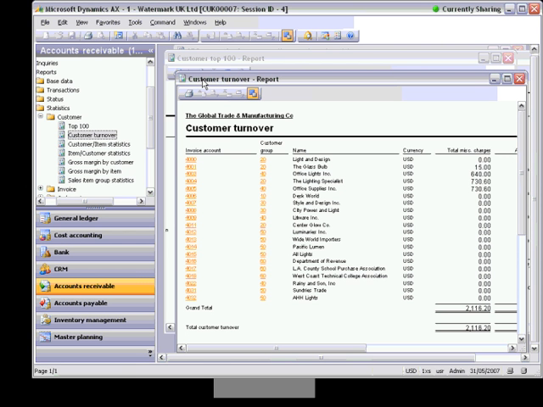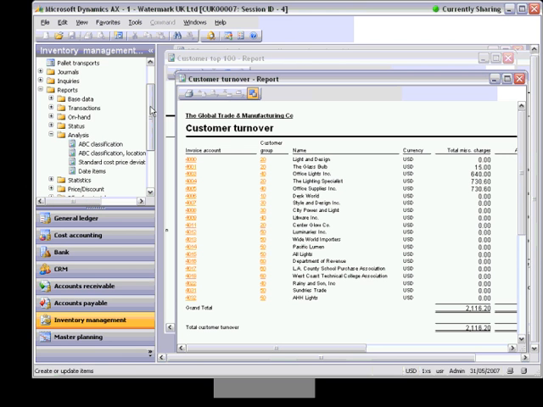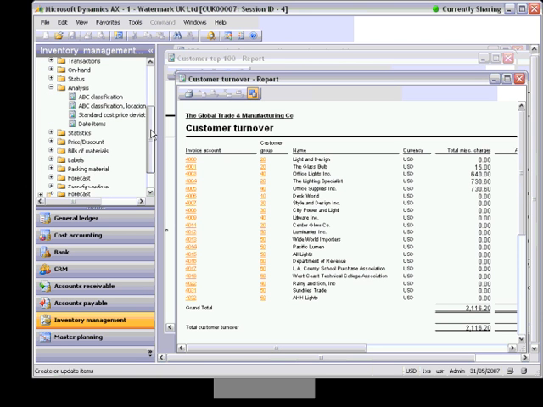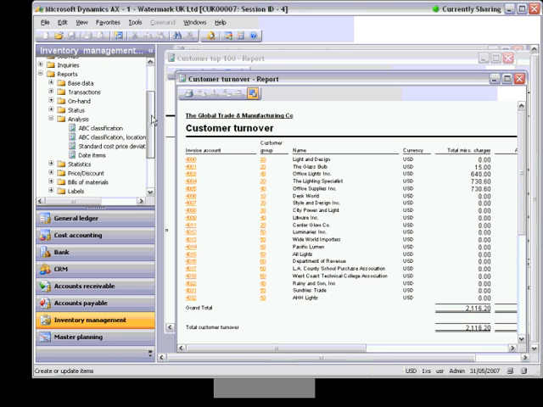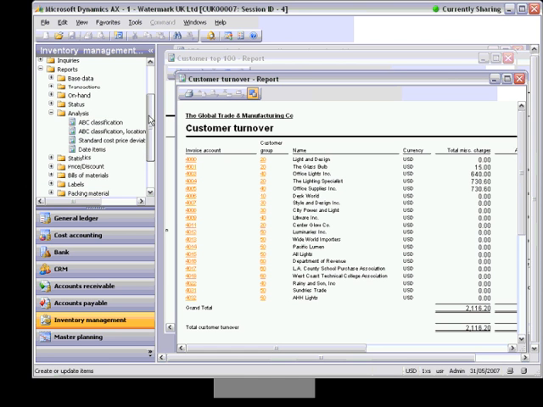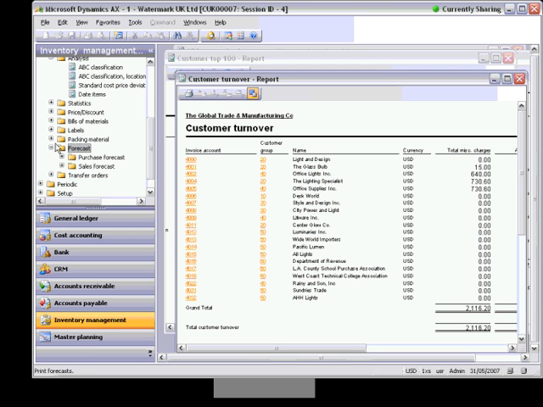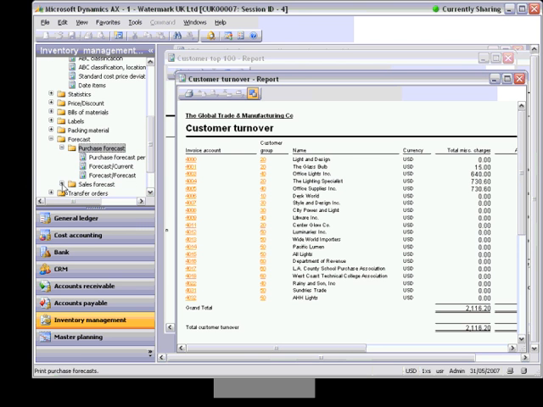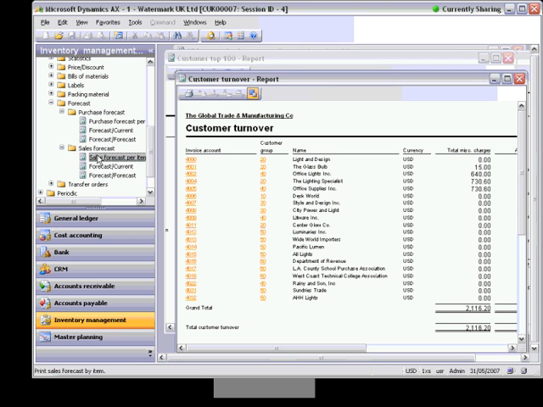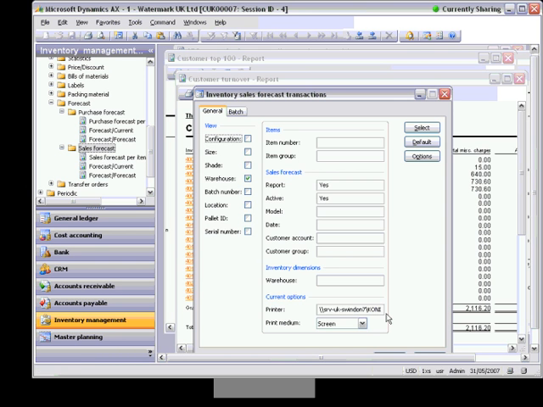As soon as the forecast model has been set up, there are three reports that can be used in forecast analysis: forecast per item, forecast current, and forecast forecast. So we can compare with those reports, forecast reports as well, in the inventory management. Under folder report, open the folder forecast and you see purchase forecast and sales forecast. So let me show sales forecast per item.